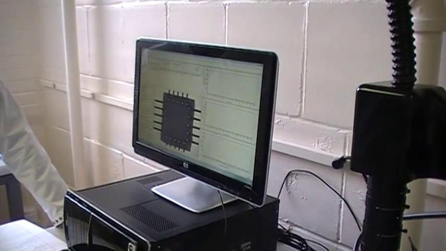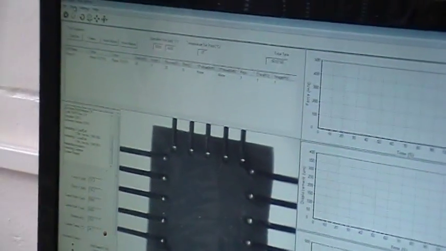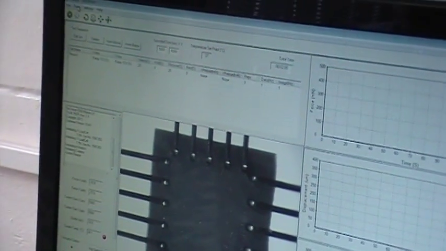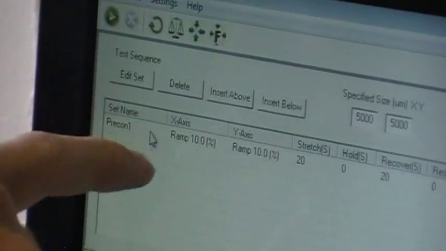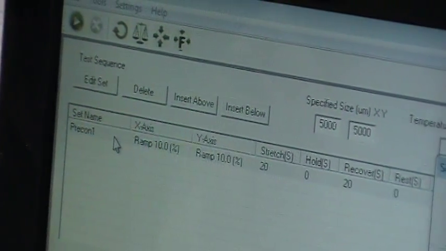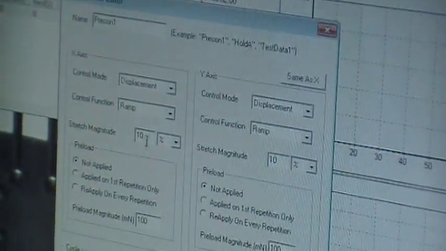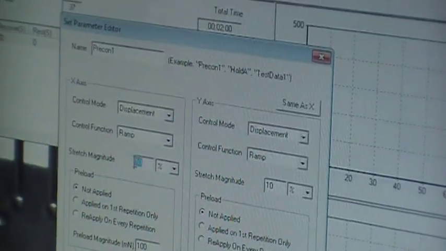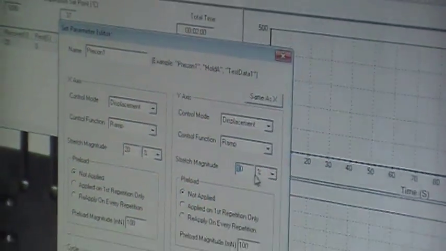Okay, so what's the tab that we go to when we're setting up our test? You would go to the test sequence table. You can either select a line and click Edit Set, or just double click on it to adjust it. So this is our pre-con one. It's got all the same settings. So we could go 20%, like we did last time.